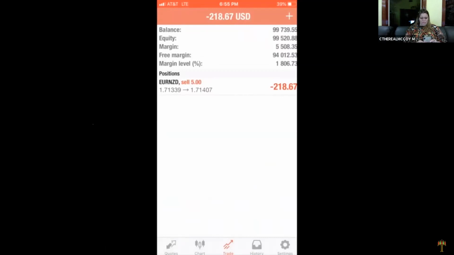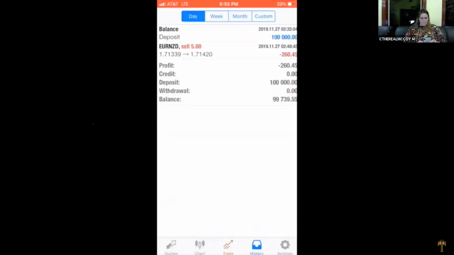And this is the trade button. Now, if I go to history, which is the next button at the bottom, I'll click history. You guys can see the deposit of $100,000 from the demo and the sell trade that was closed out. We only closed out half of it, so it says that we closed out a sell trade on a 5 lot for negative 260. We still have the other one going.